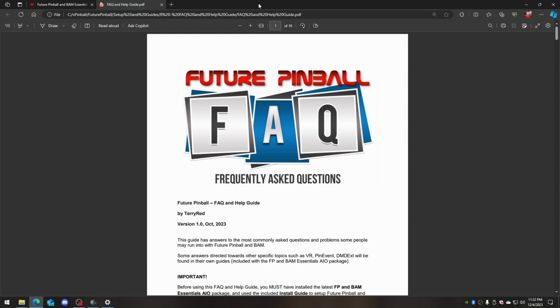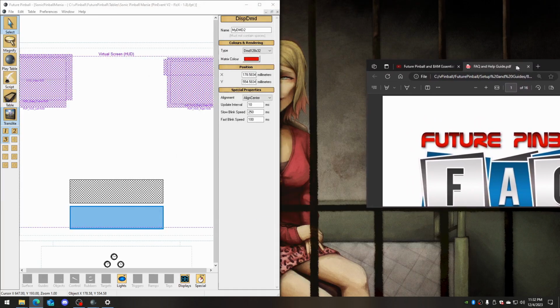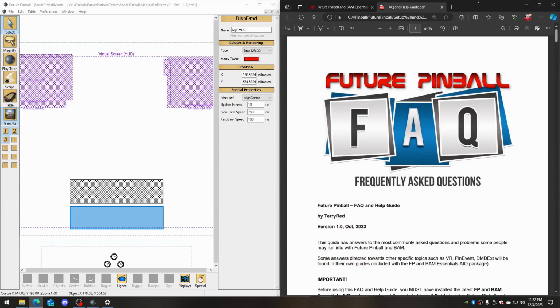Reinstall my BAM settings files. That's usually the most common one. The biggest problems are by far Windows Defender and security restricting things. Windows-related problems, not Future Pinball itself. And that's also with Visual Pinball as well. Defender is the biggest evil.